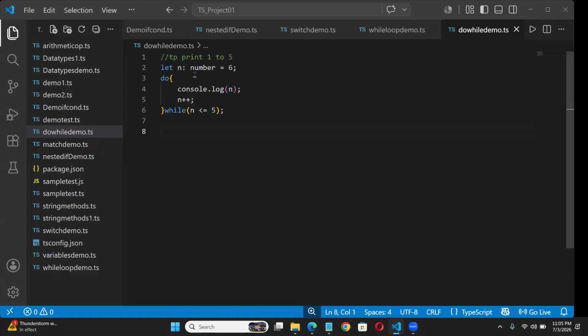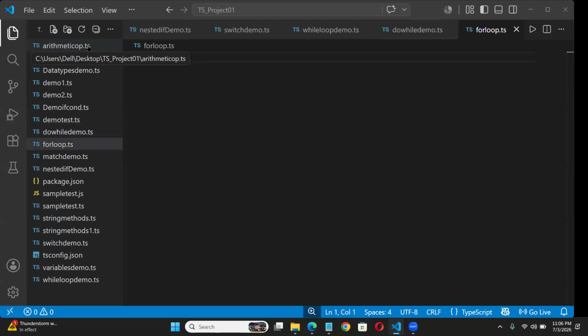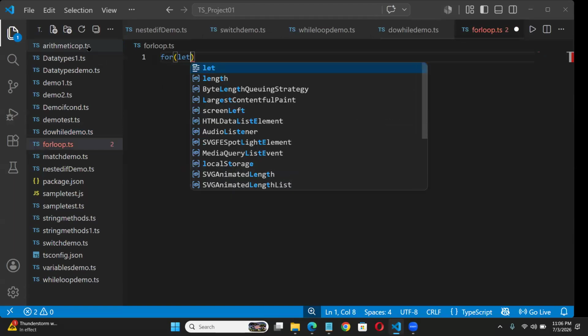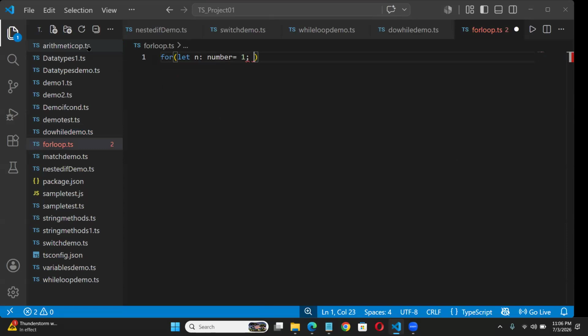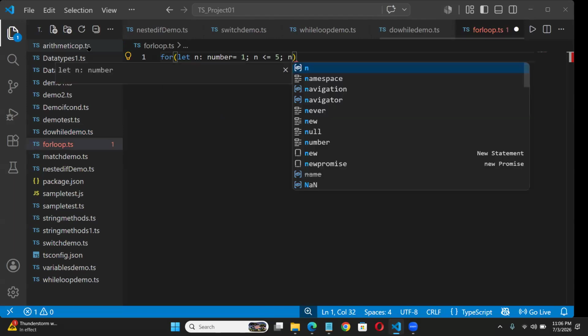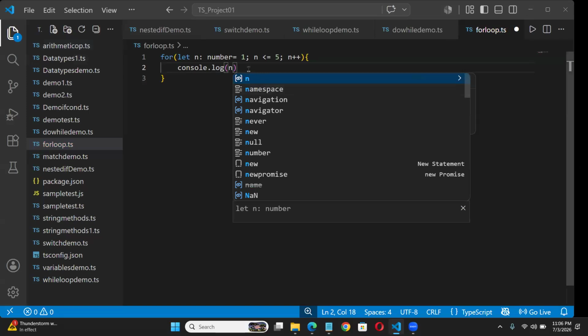Let us see here. Here first we initialize the value, then there is an increment and there is a condition. This many lines are not required; in one line you can define it. So, for loop dot ts. Now for, let n number equal to 1, n less than or equal to 5, n plus plus. Then I go for console dot log of n, like this.